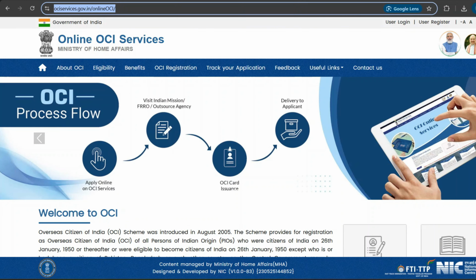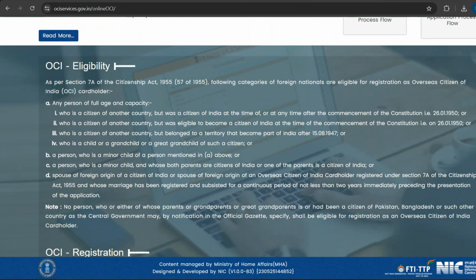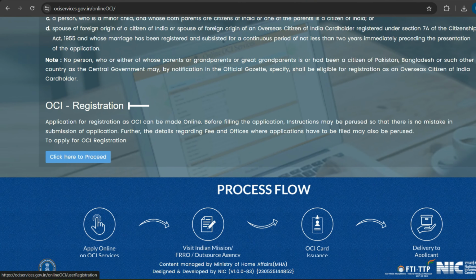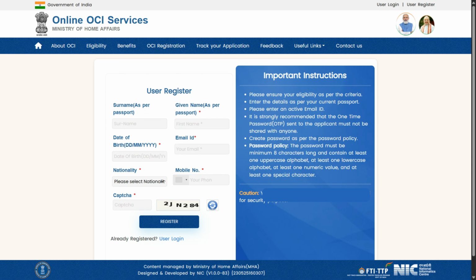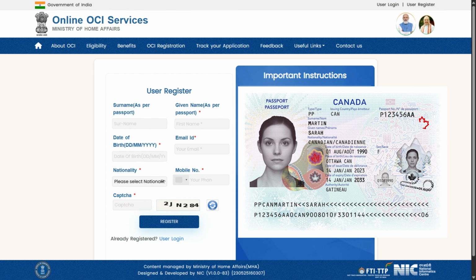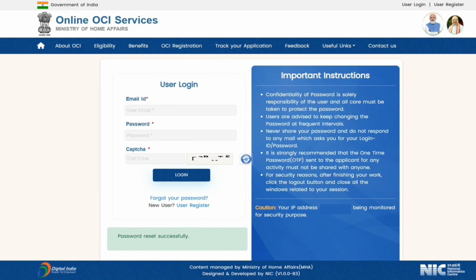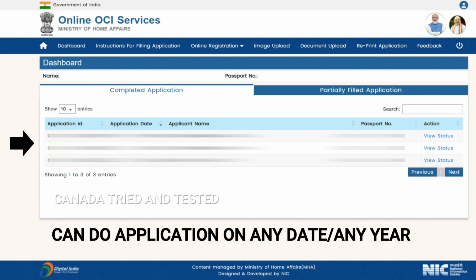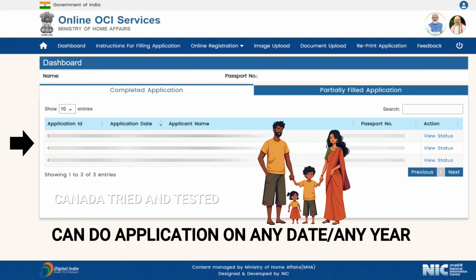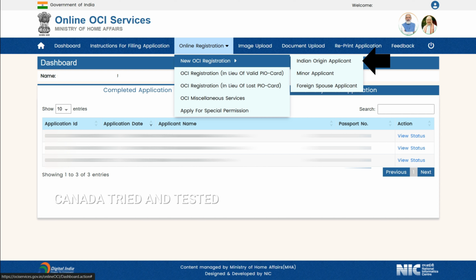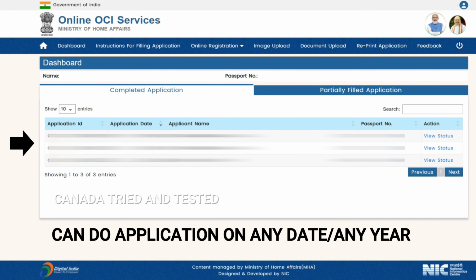Going back to the OCI website, once you are on this website, come down and here click to proceed. On this page, you have to create your user registration using your current nationality passport. So you will enter all the details as they are in your passport. Don't make any mistake. With one single user registration, you can do the application for the entire family. So once you have created it, you don't have to create user registration multiple times. With one single user ID, you will be able to fill different forms, which we will see as we go through the video.